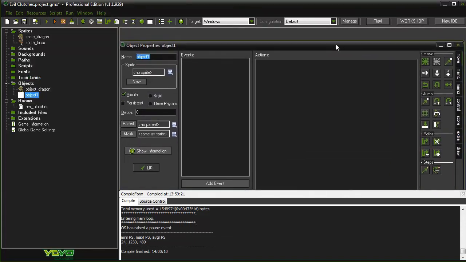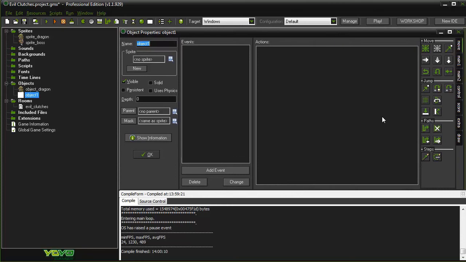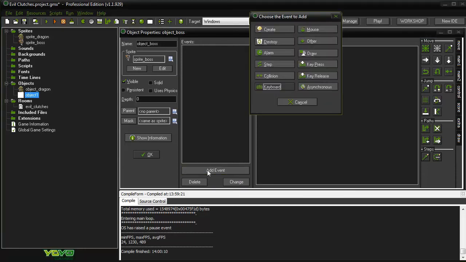Let's bring this window up. Okay, so this is going to be the boss object. So underscore boss. And we need the boss sprite. There you go, that's pretty simple. So now we've got to add an event. So when the boss is on the screen, when he starts, when he's created, he needs to start moving.